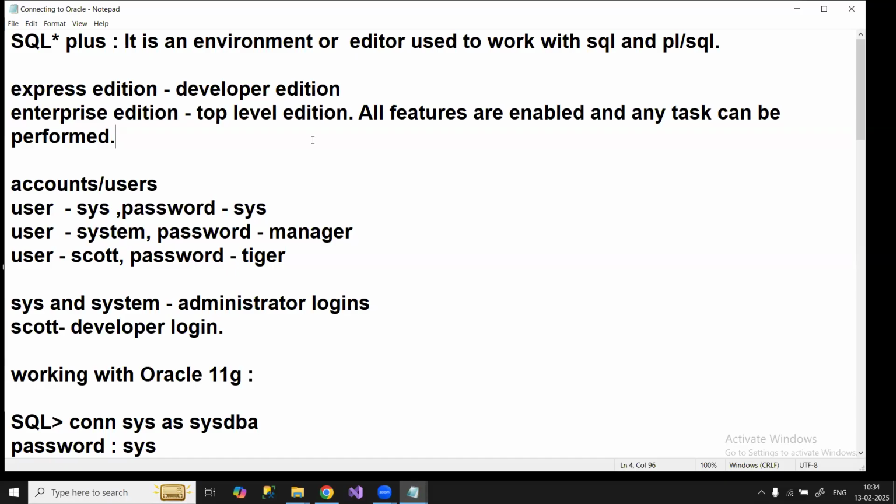Here you can see the Express Edition is there. Before, I had installed 18C, and I think you all are using 11G, so now I am using 11G only. I have installed 11G, and here we are using the Enterprise Edition. This will take only 10 minutes to install.